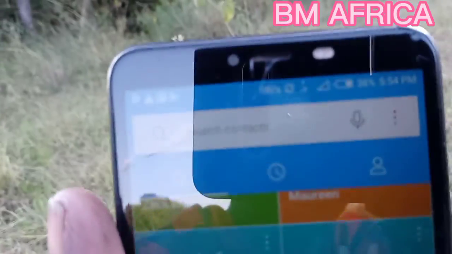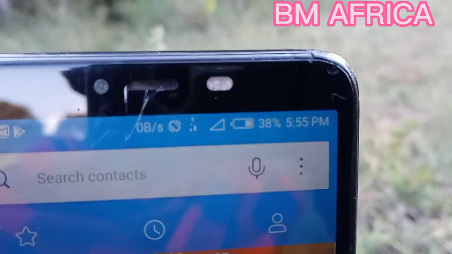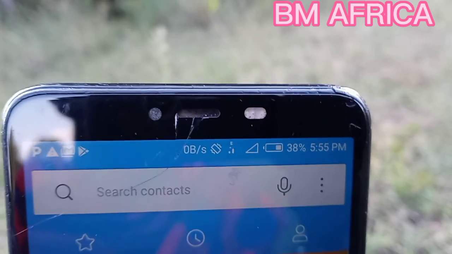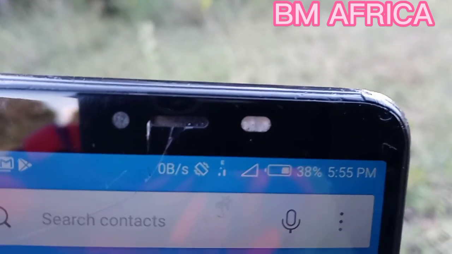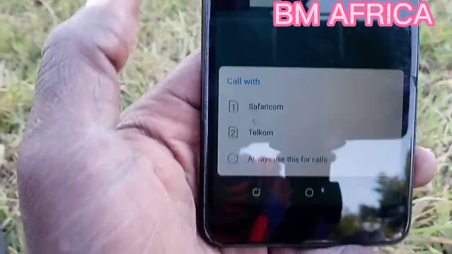If you can see on my phone there, I don't know if you can see. Yeah, you see, there is no network there. No network. Okay, and so let me try to call somebody. Let me try to call, you see.